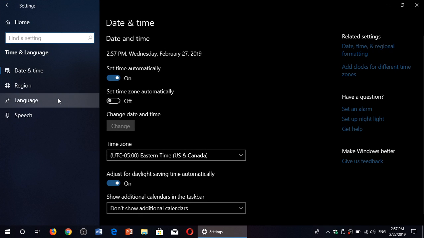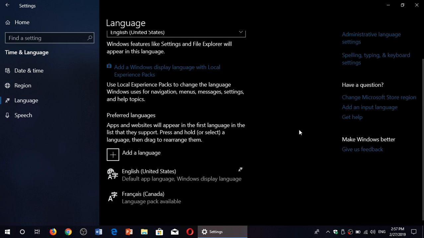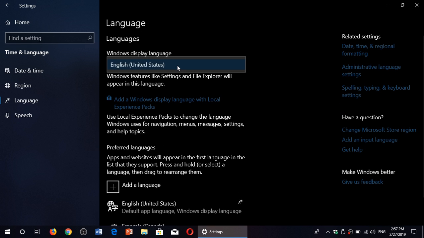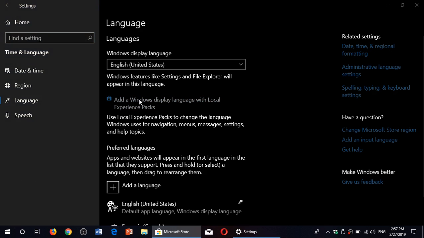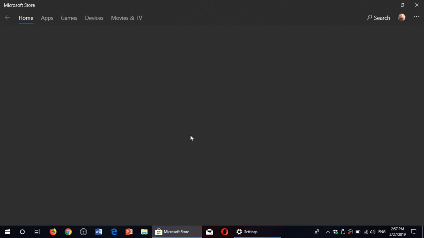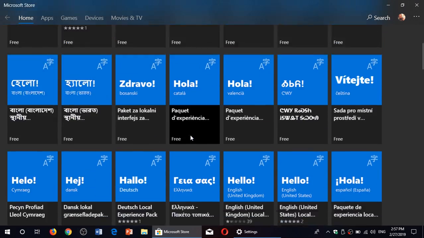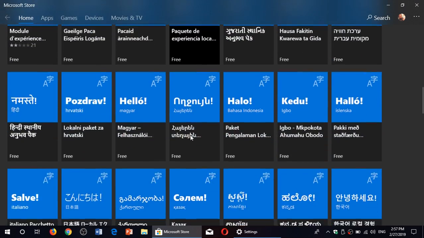Here, you'll select language. Now what happens is you have display languages and you have different languages that you can add. So first of all, Windows display language here is set in English United States. What you do is you click add a Windows display language with local experience packs. It will bring you to the Microsoft Store. Here, just search for the language that you want to install.